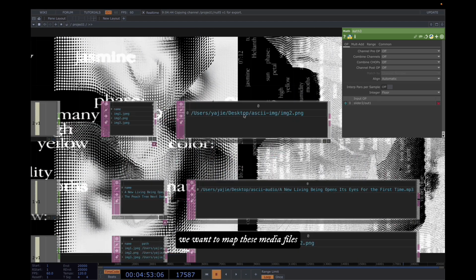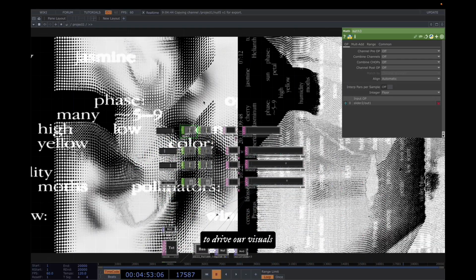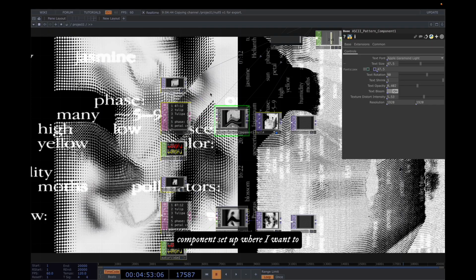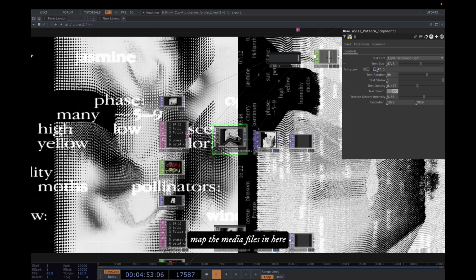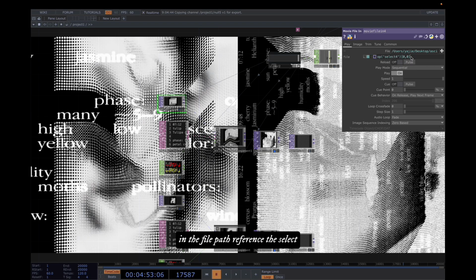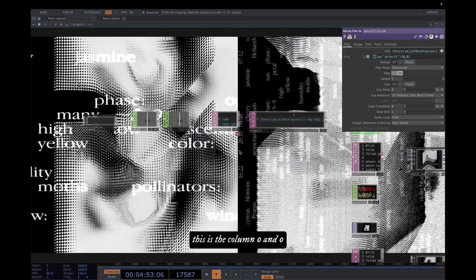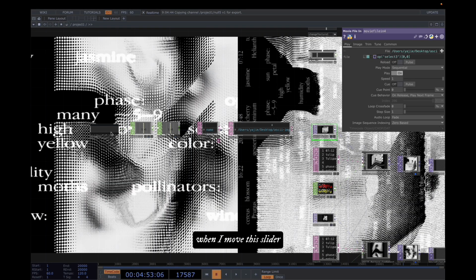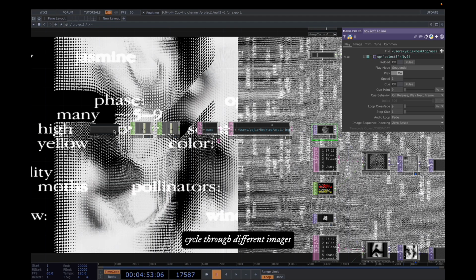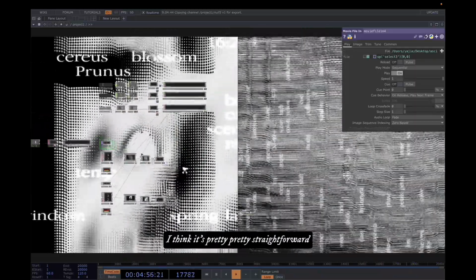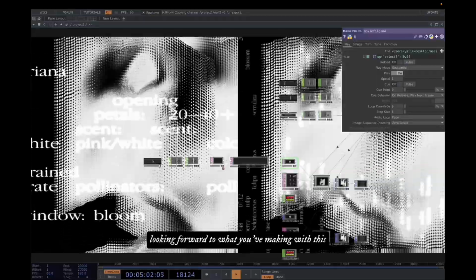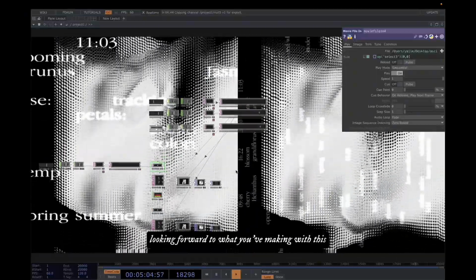After that, we want to map these media files to drive our visuals. In this case, I have this ASCII texture component set up where I want to map the media files in here. In the file path, reference this Select. In this case, it's select 3, and then column 0 and 0. This is the columns 0 and 0. When I move this slider, I'm able to cycle through different images. And that's it. I think it's pretty straightforward, and looking forward to what you're making with this.